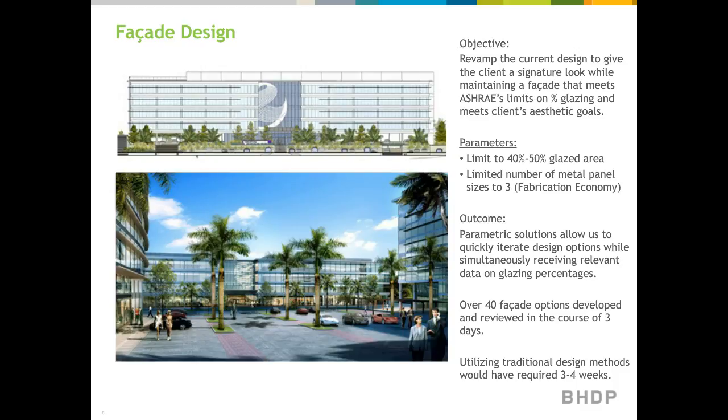Doing this, we made over 40 options in the course of 3 days and simultaneously calculated the glazing ratio, which would be used to evaluate the design. We compressed what could have taken weeks to develop the same number of options into days. I'd like to show you how fast it is to make changes by showing you a quick software demonstration.